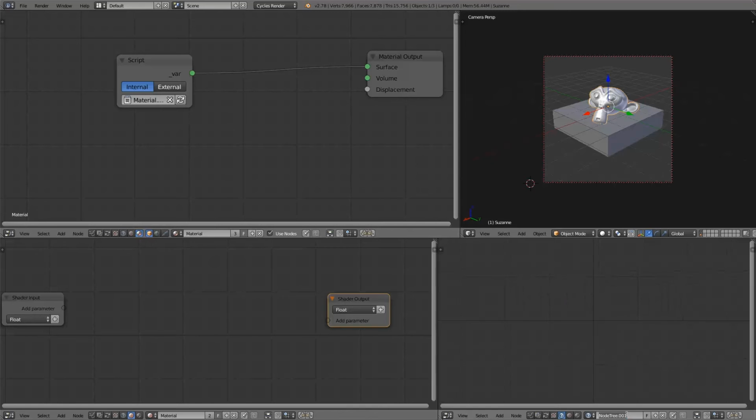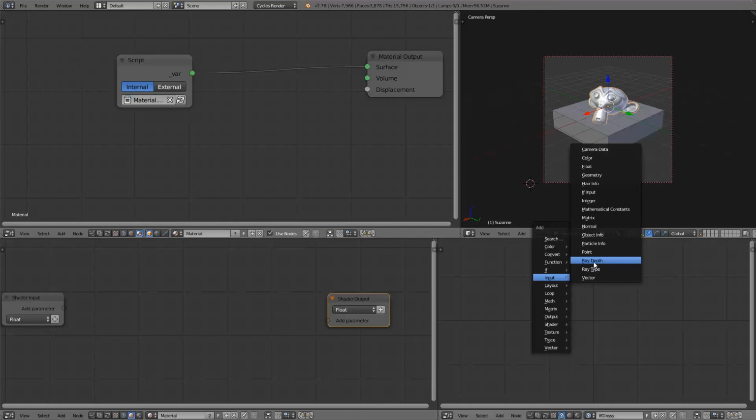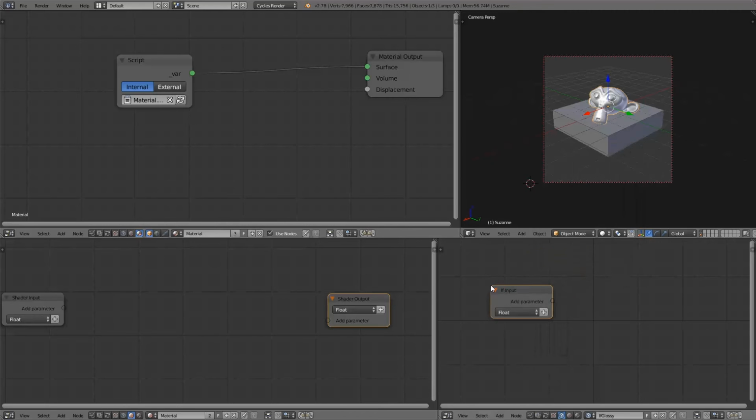Then I create the second if tree, the if glossy. I'll just do the same again with the input and output nodes. And I'll also add in the glossy shader.